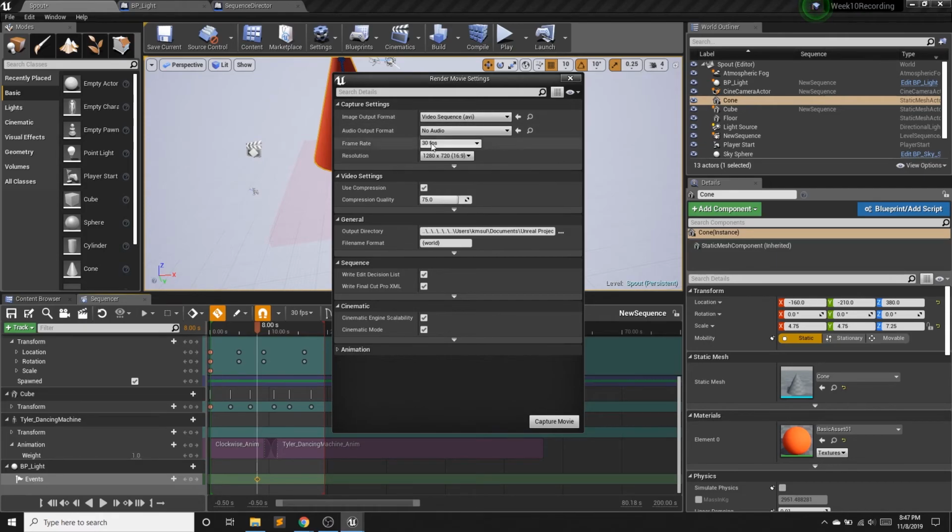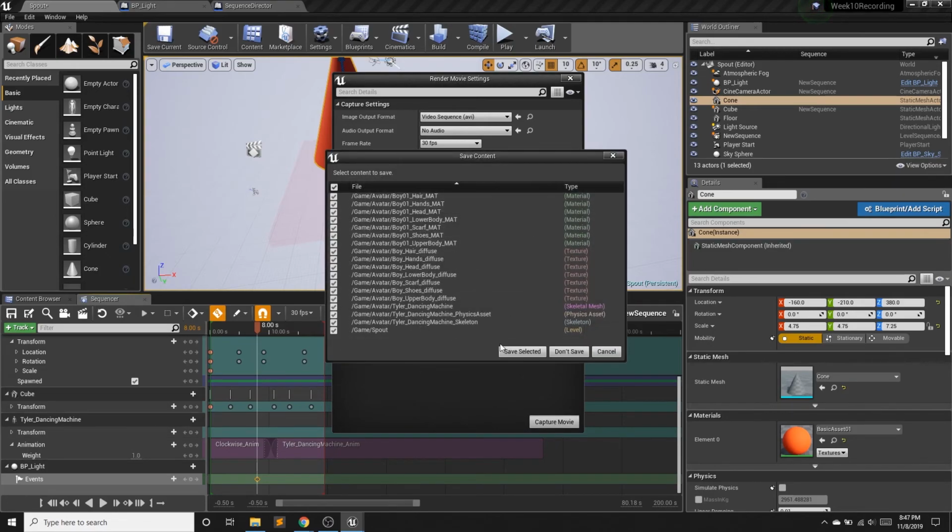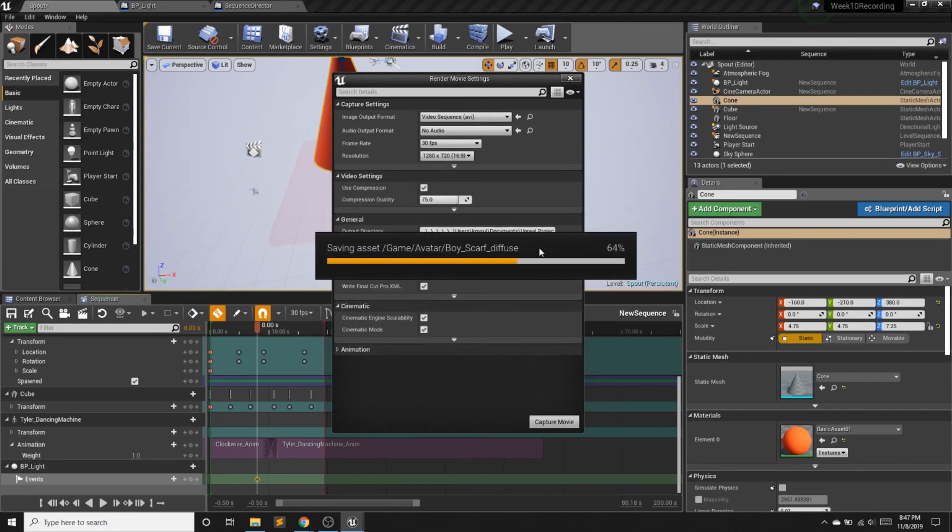We don't have any audio. 30 frames per second is fine. I'm okay with this resolution. And everything else seems good to me. So we're going to go ahead and capture movie and make sure we save everything.